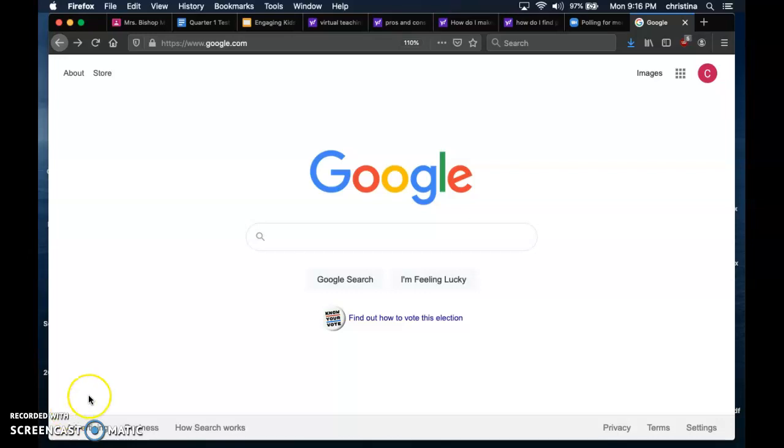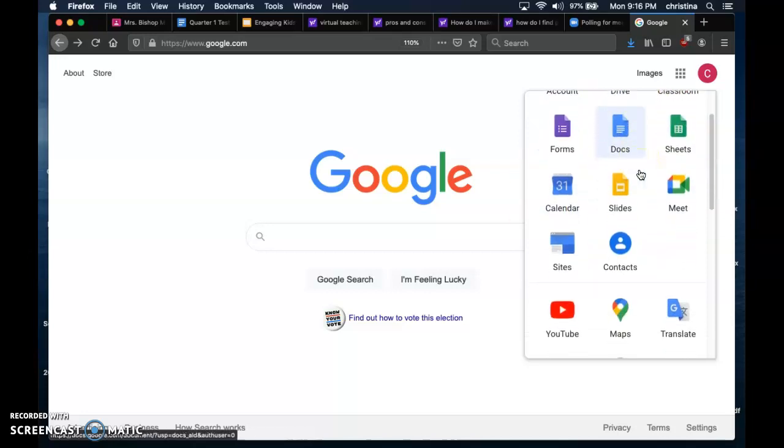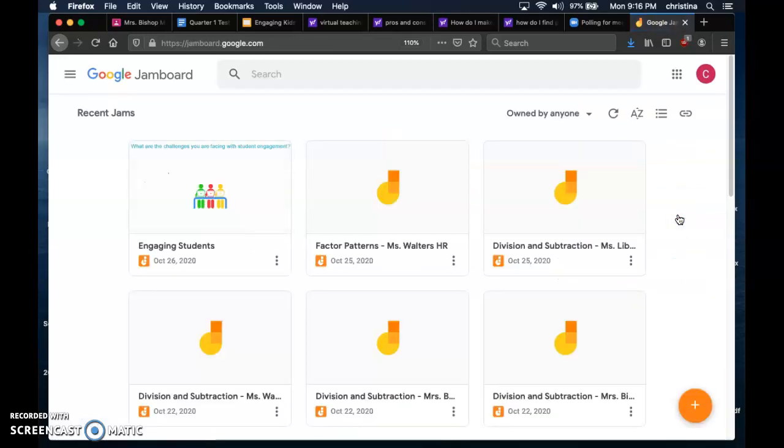Okay, I am here to show you guys how to create a Jamboard for your students and make it more engaging for your classroom. So what you're going to do is go to Google and find your waffle for your Google account. In your waffle, you'll have to scroll down just a little bit, but you're going to see an icon that says Jamboard, an app that says Jamboard. So you're going to click on Jamboard.